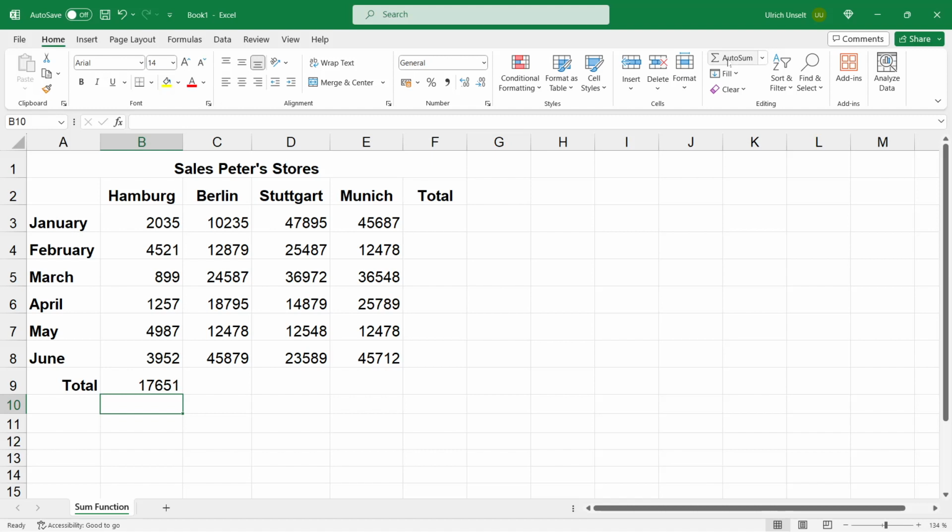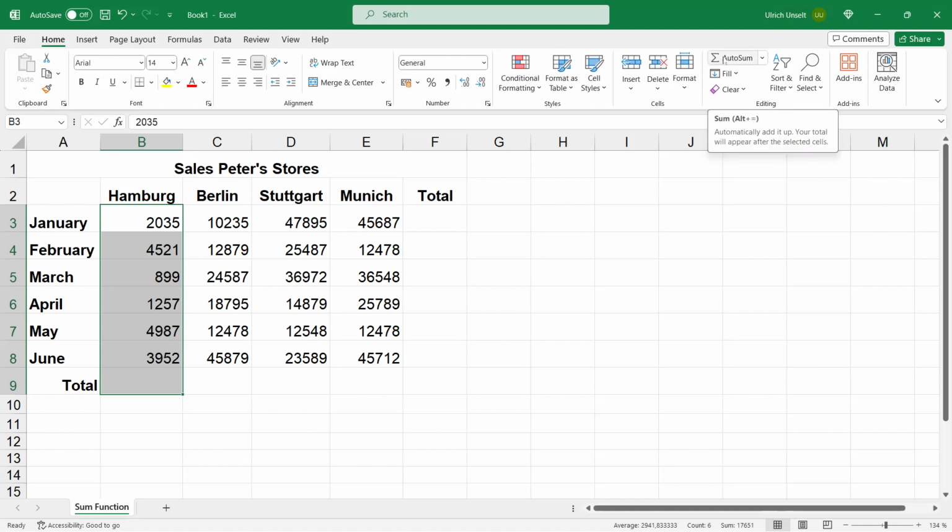That was the third way. Now the fourth one. Highlight the cells we want to include into our formula, including the cell where we want to display our total. And then we are going to click AutoSum again, located at the home menu.